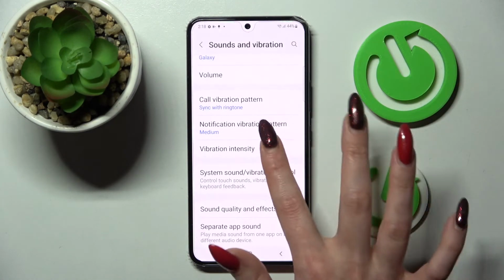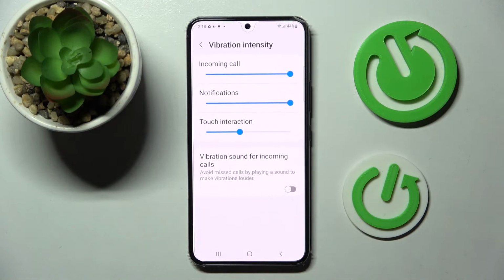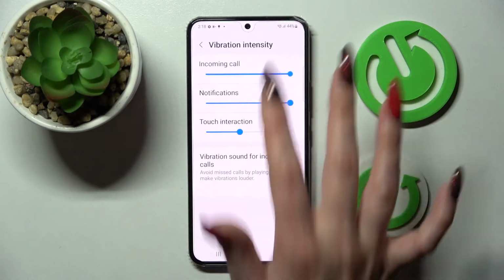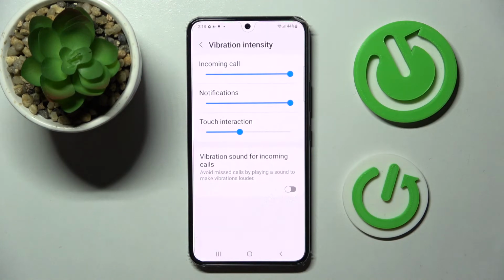Then click on vibration intensity and adjust intensity of vibrations for incoming calls, notifications and touch ones by swiping left or right on the proper sliders. After that, you can also click on the switcher next to vibration sound for incoming calls if you want to.